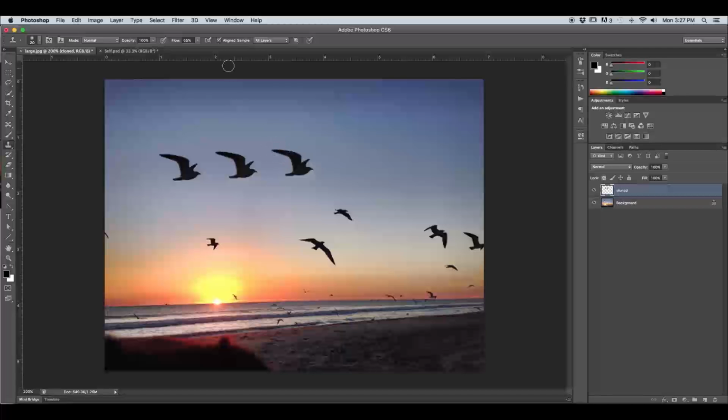Now if we were to have align sample unchecked, and we were going to sample from this first bird, we could do so. Alright, but then once I let up again, it's going right back to that original sampling point. Okay, our crosshairs are no longer equidistant from our stamp. As you can see, it's still at that original bird all the way to the left. So what I'm going to do is I'm just going to delete those.